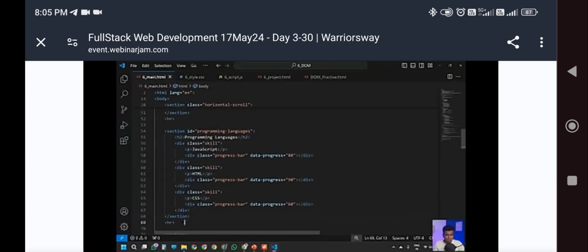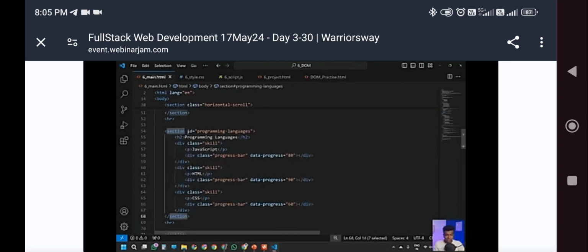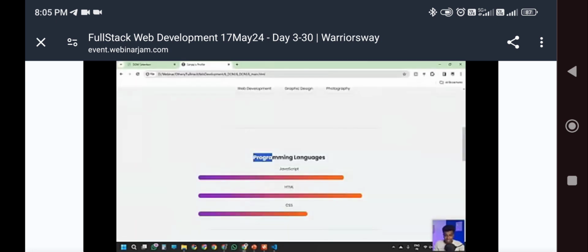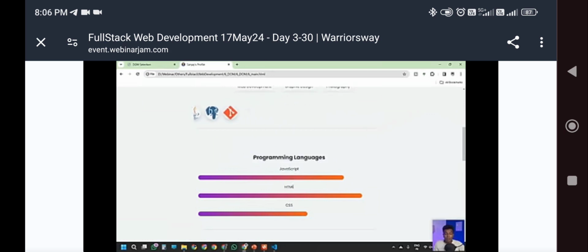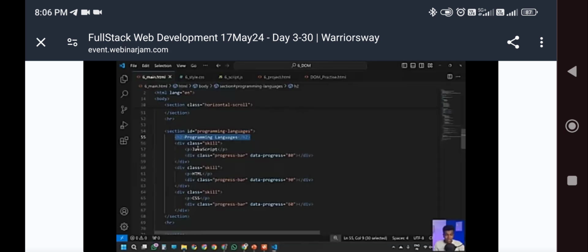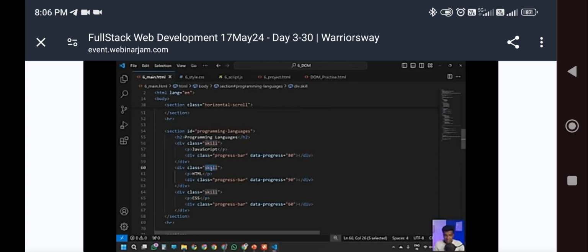very simple. We have created one section. So section open, section close. For that section, we have given one ID called programming-languages. And for that section, we have given the title in the heading 2 tag, like programming language. After that, we have created an individual div for each programming skill we have. For every div, the class name is the same: for this div, the class name is skill, for the second div also the same class skill, and for the third div also the same.